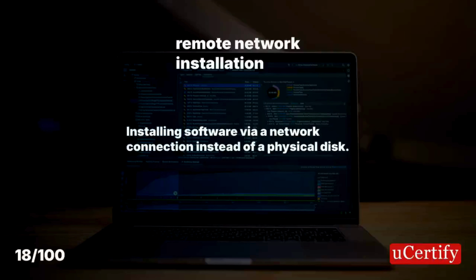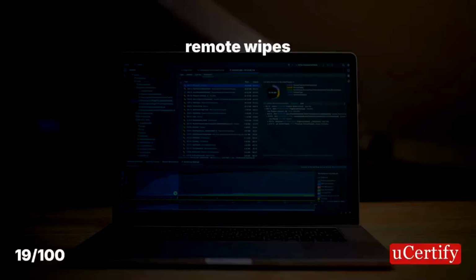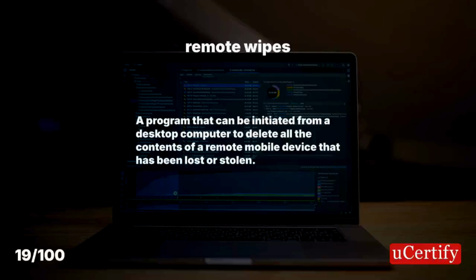Term: remote network installation. Definition: installing software via a network connection instead of a physical disk. Term: remote wipes. Definition: a program that can be initiated from a desktop computer to delete all the contents of a remote mobile device that has been lost or stolen.